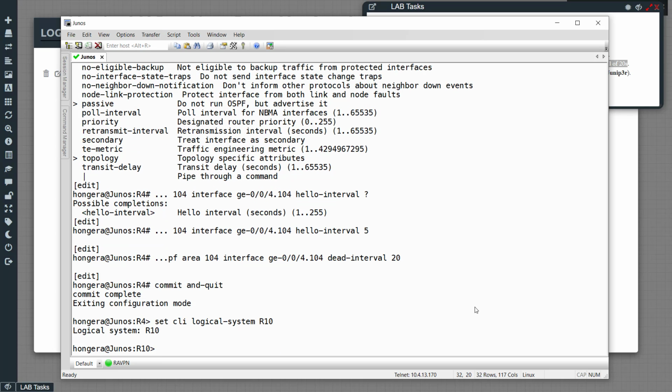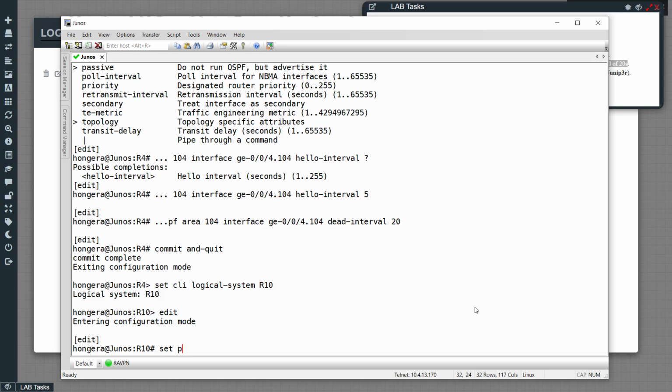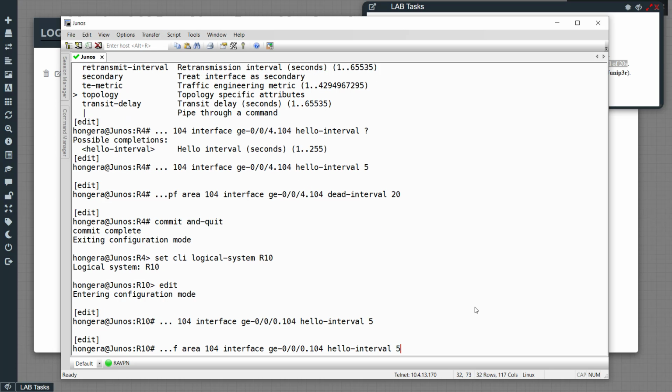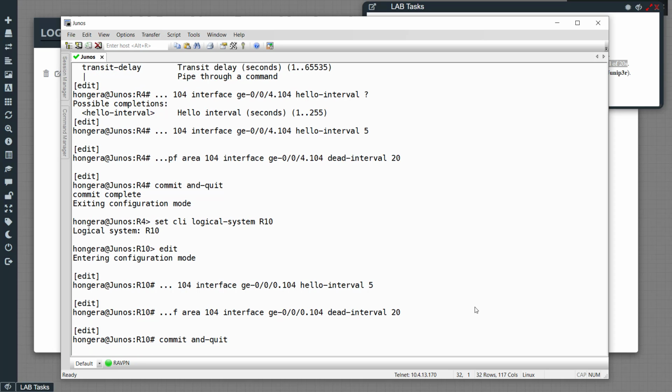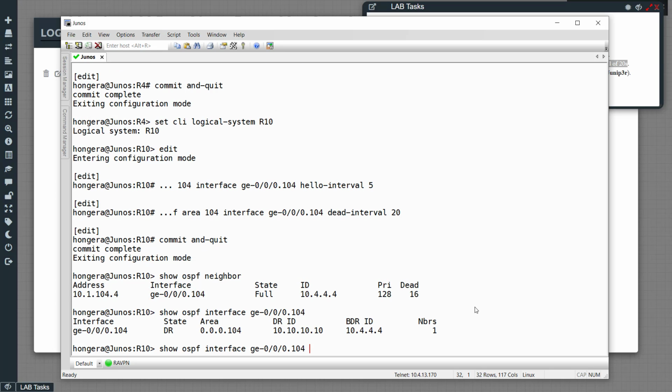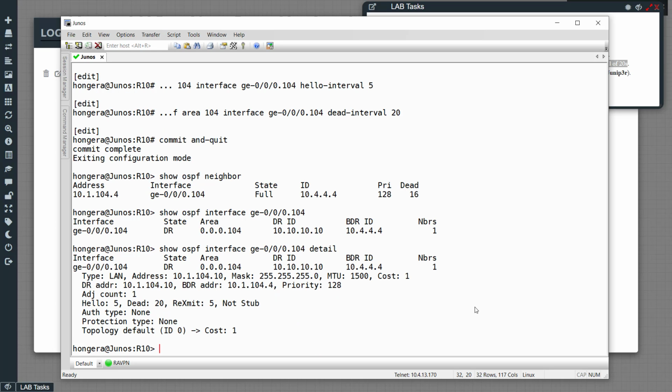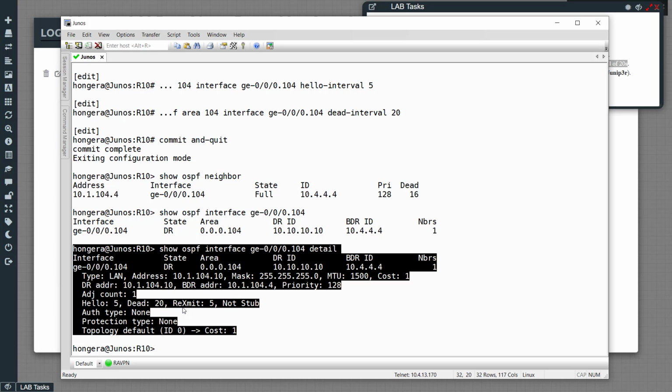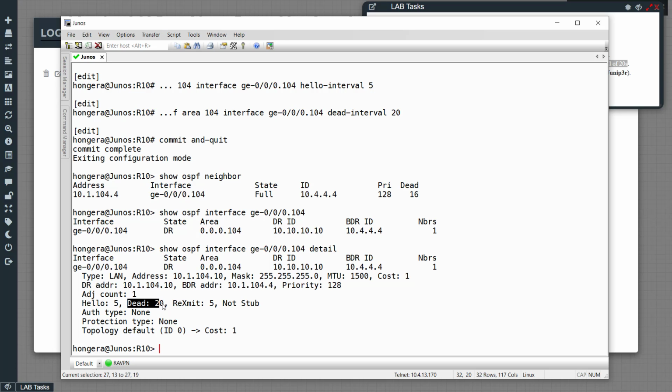And let's go to logical system 10. Set the same. Set protocols ospf area 104. Interface ge, hello-interval 5, and dead-interval of 20. Show ospf interface ge-0/0/0 unit 104 detail. If you look here, you will see a hello interval of 5 and a dead interval of 20. So that's completed.